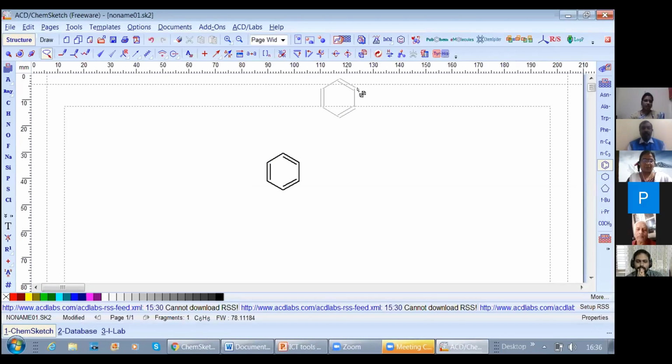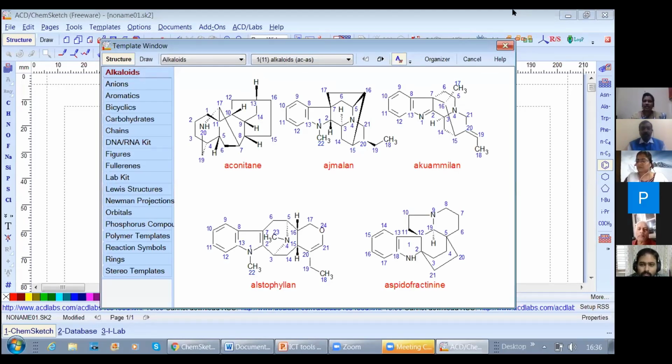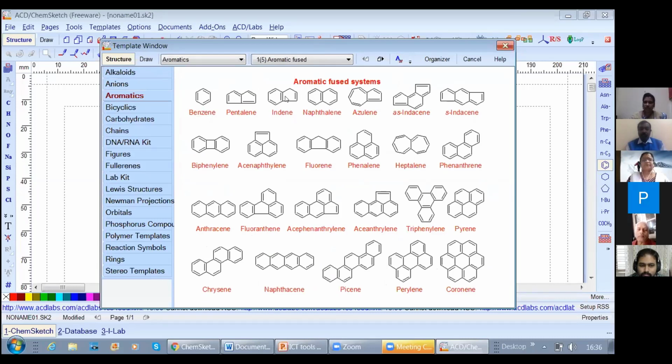Okay, then coming to the next part, a very important one. Here there is one table. Okay, this is a template window. You can click on that. Here you will get the complicated structures which are inbuilt. For example, you have alkaloids, so you can directly select. Anions are there, different anions will be there. You can select that and use it. Aromatics, so any aromatic rings you want, you can directly select it.